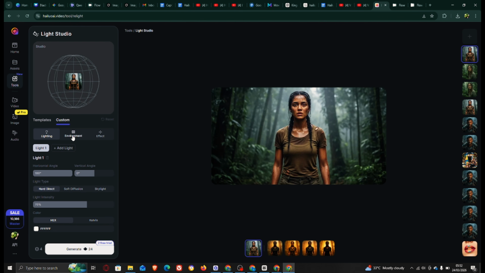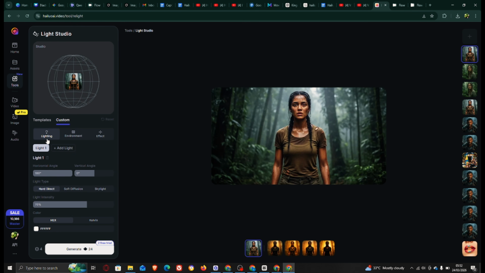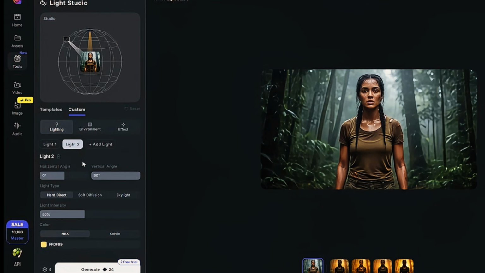Next, we move to the Custom option, where we have full control over lighting, environment, and effects. Starting with lighting, you can add light 1, as you can see here, and you can adjust its position depending on where you want the light to come from. For example, this one is positioned at the top left. You can also add light 2, which appears at the top, and you can drag it vertically or horizontally depending on your preference. And then you can add a third light as well. It all depends on what you want to achieve.